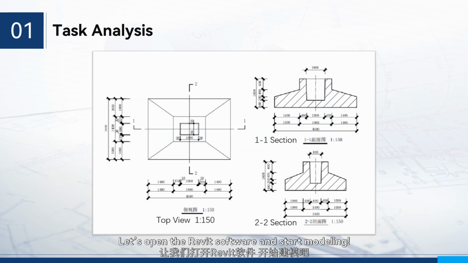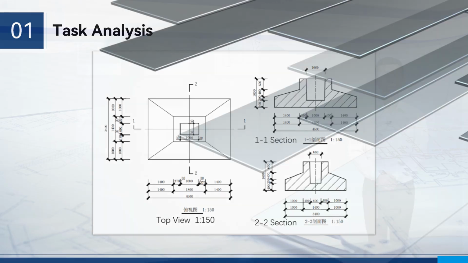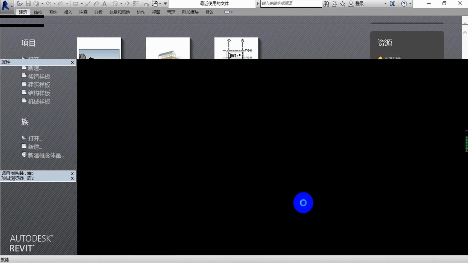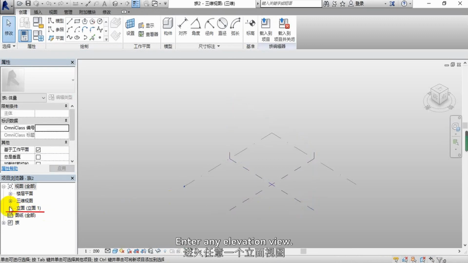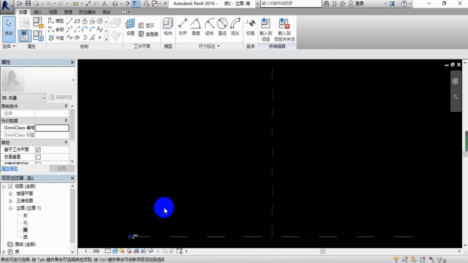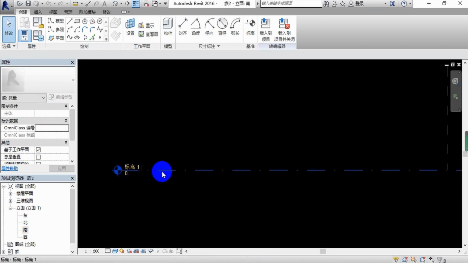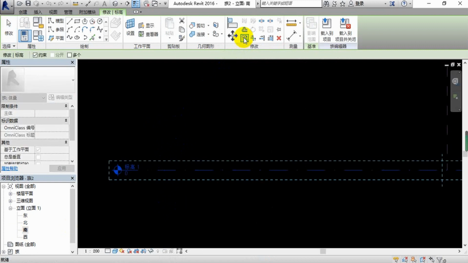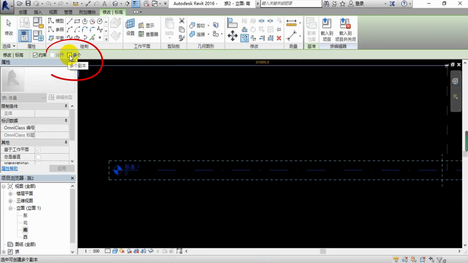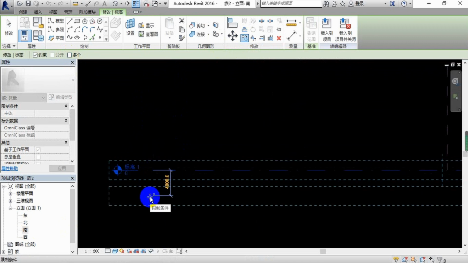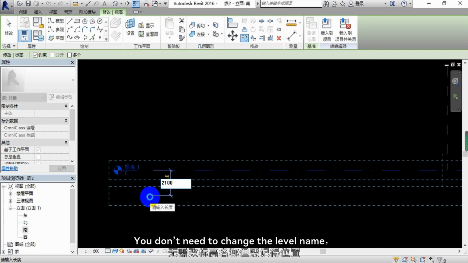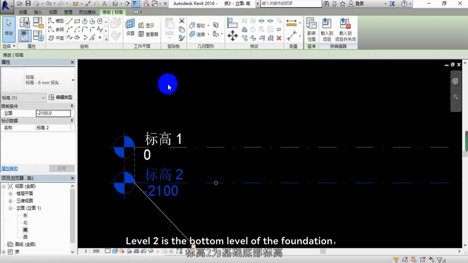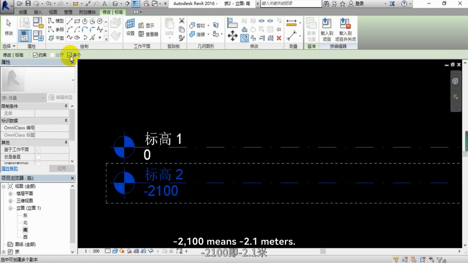This is the drawing. Let's open the Revit software and start modeling. Enter the interface for creating metric masses. Enter any elevation view. Copy the required level. You don't need to change the level name, but please remember its location. For example, level 2 is the bottom level of the foundation, minus 2100 means minus 2.1 meters.